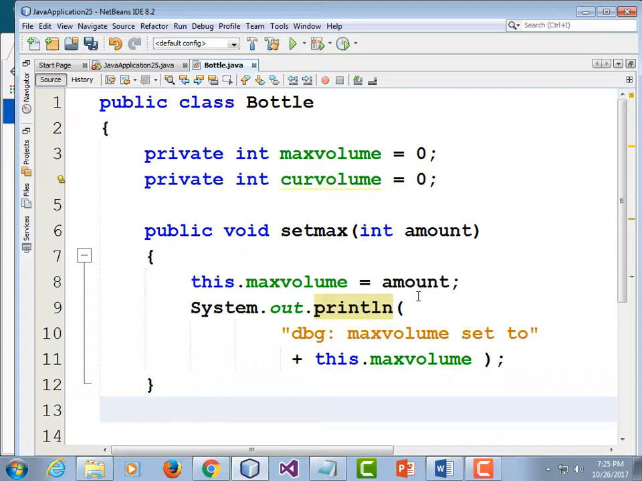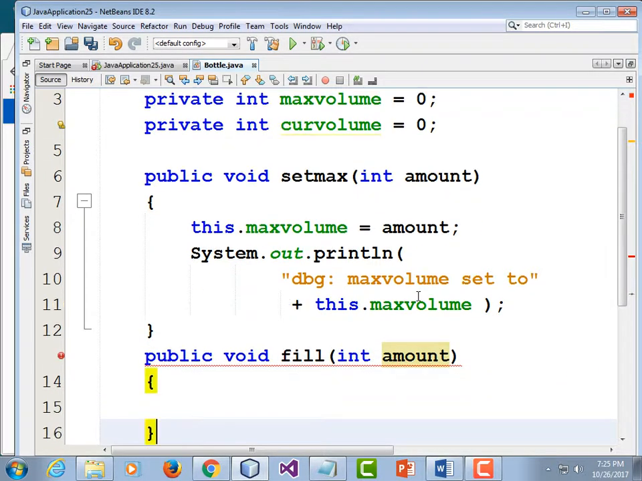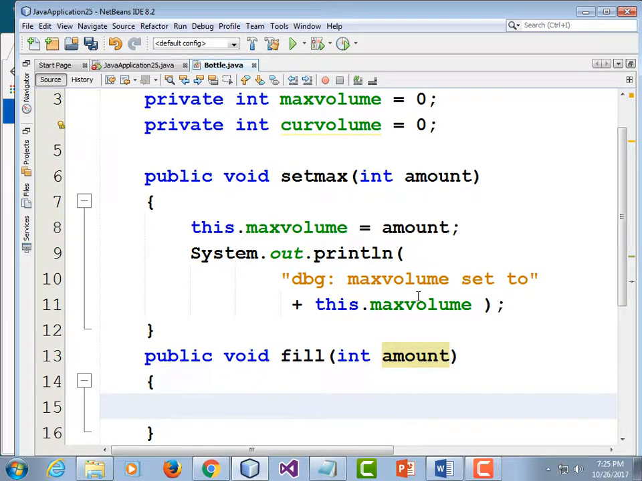Now let's do the same thing for fill and pour. Fill is going to change the current volume, and so is pour, because when you fill it, that doesn't change the max volume. I guess unless you're filling a balloon with air. I don't know. So public void fill, and it needs a parameter, how much fluid we are inserting into our bottle. So this dot cur volume plus equals the amount that we passed in.